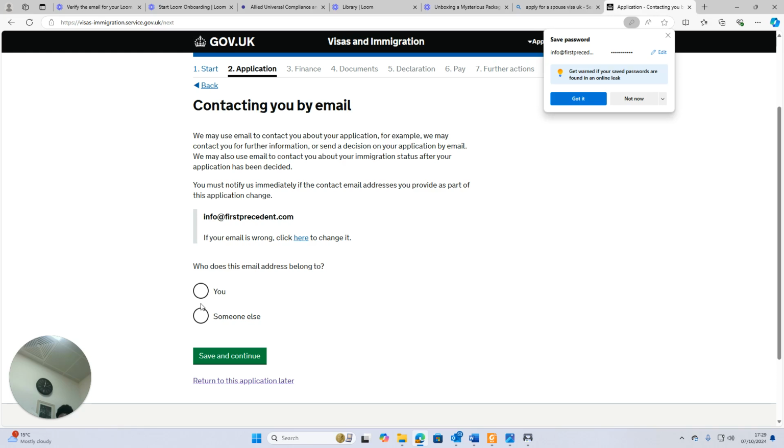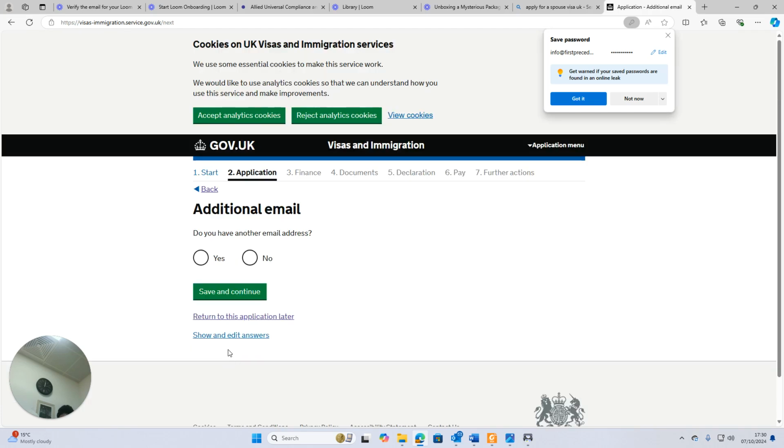So it's got here, who does this email address belong to. If you're the applicant, you would obviously put that it's yourself, or alternatively, if somebody else is doing it for you, for example, a legal representative, they may enter their details here. But just for example, just to show you, I'm just going to click on this link. Do you have another email address? I'm just going to click no.